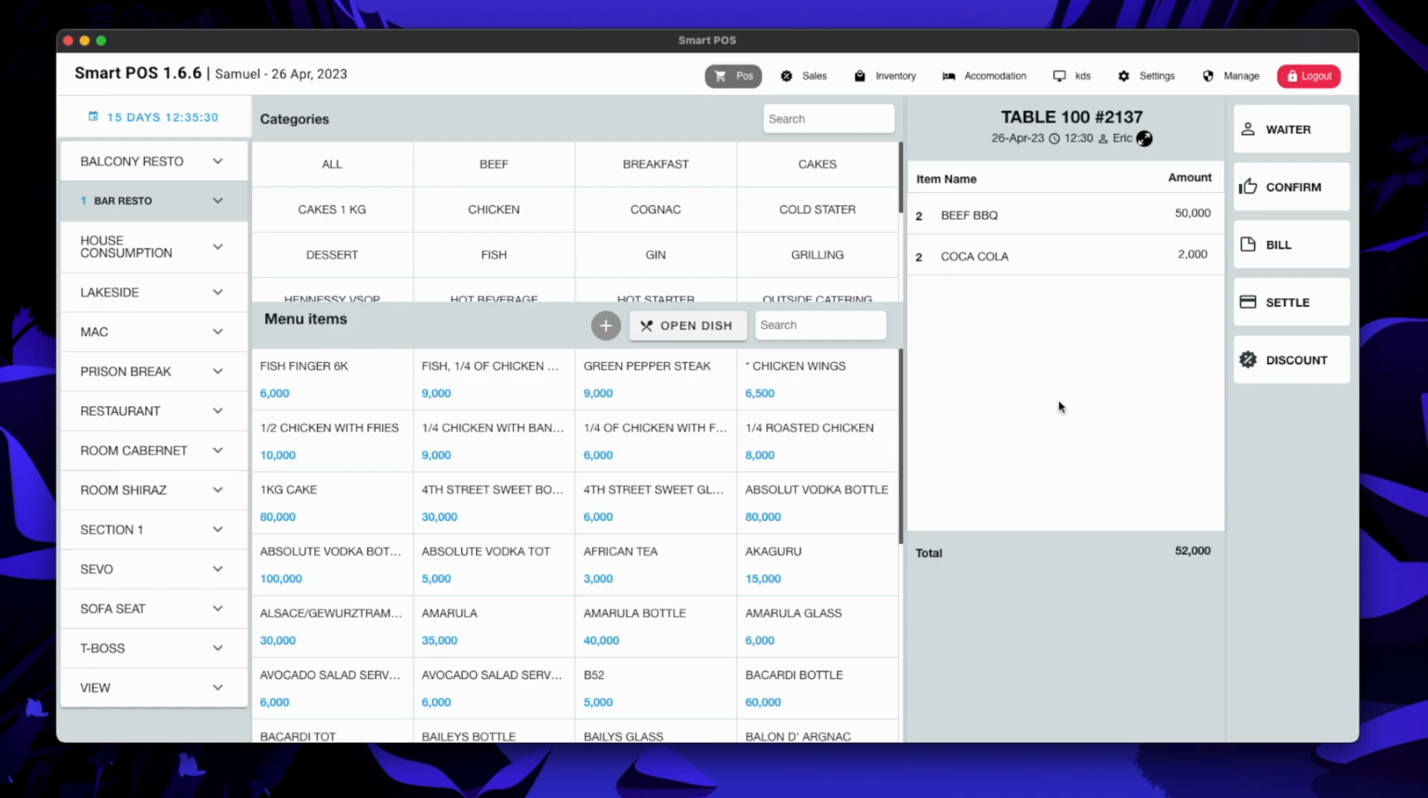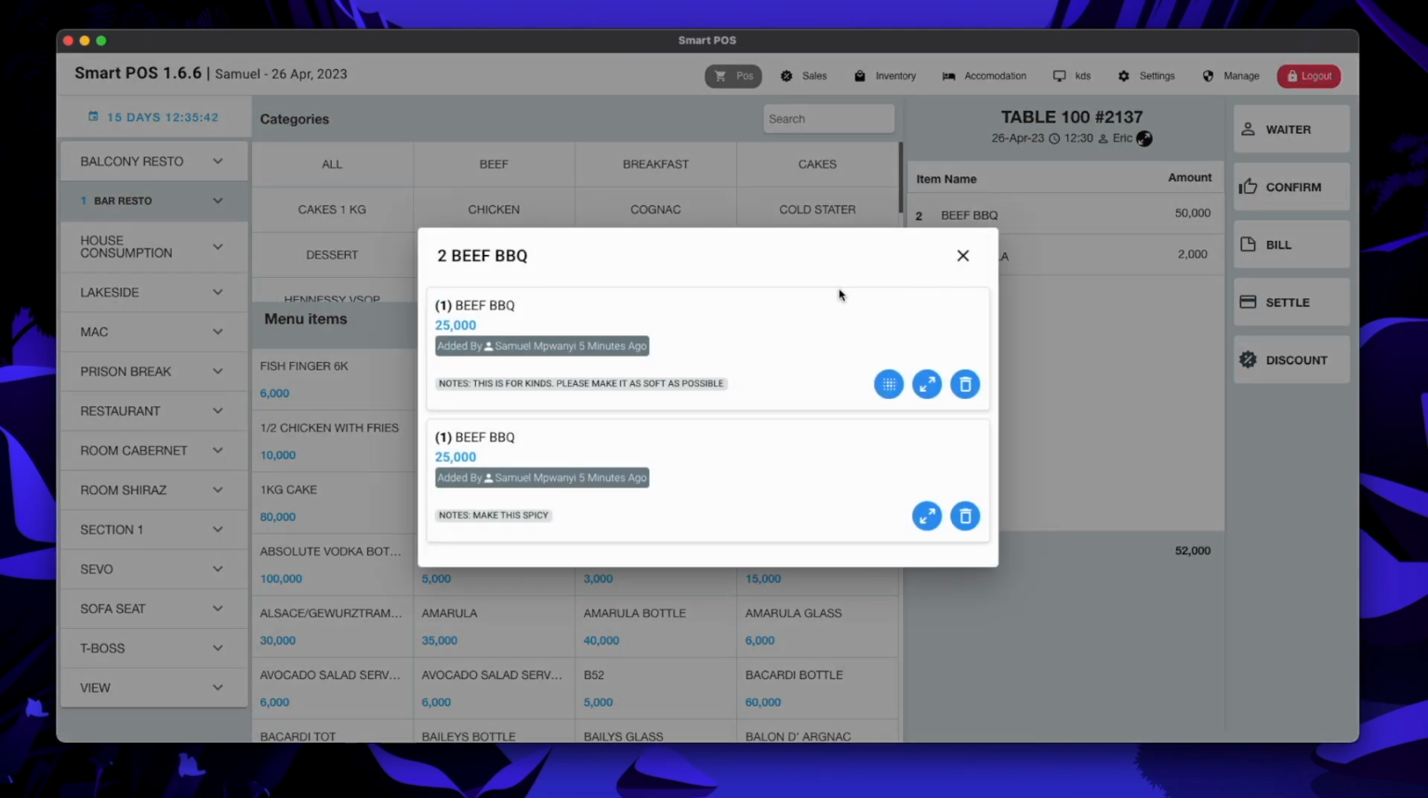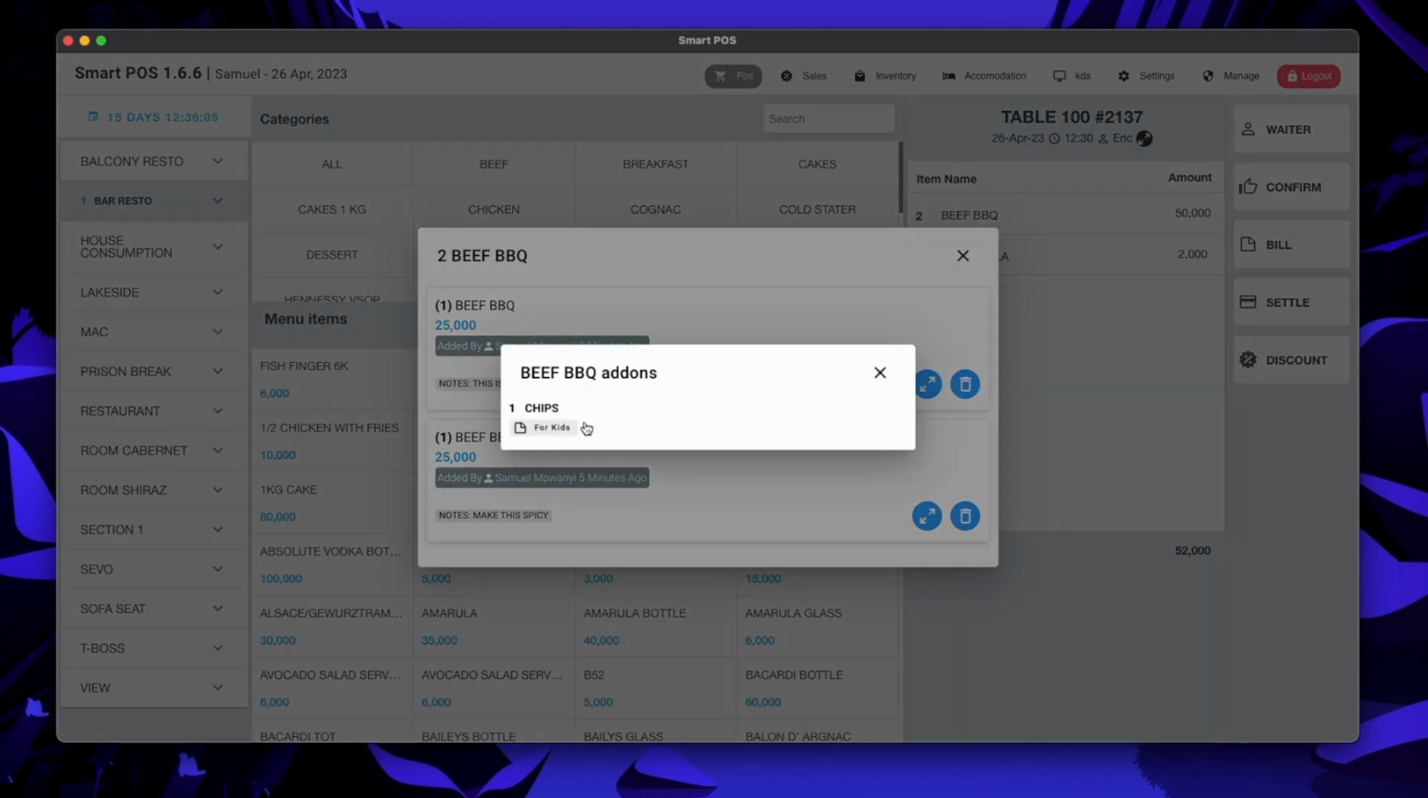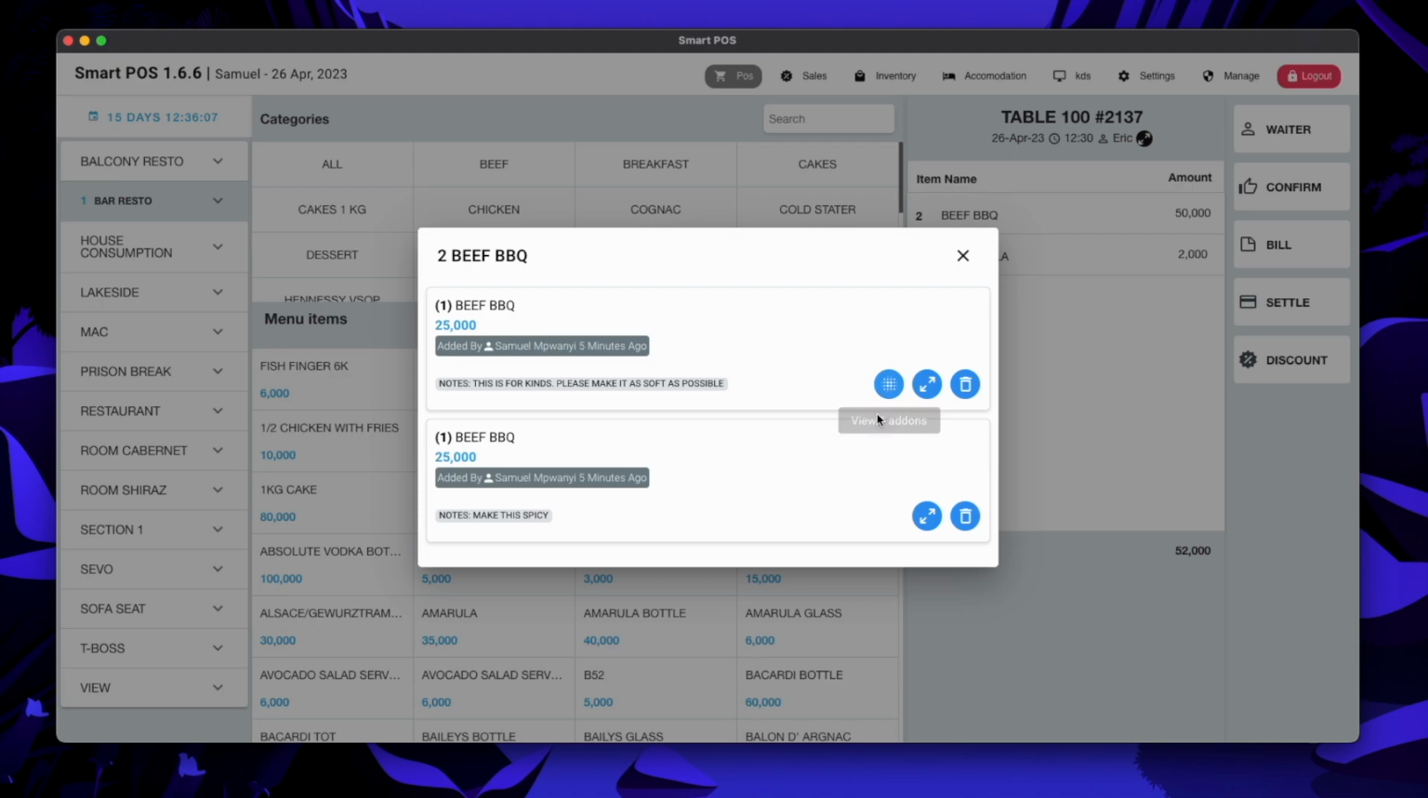So there are other extra things that you can actually do after you've sent out an order. For instance, if I select this again, you'll notice that I have a couple of options. Of course, it shows you who created it, and when this was created. So this is me 5 minutes ago, and so I have several options. I can shift this item to a new table. I can view add-ons, which we added for this. Of course, this is only available if the item actually has add-ons.